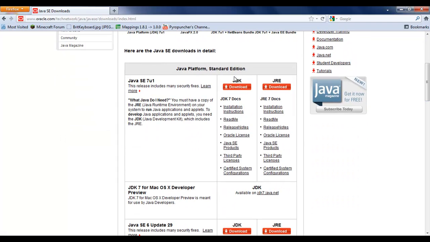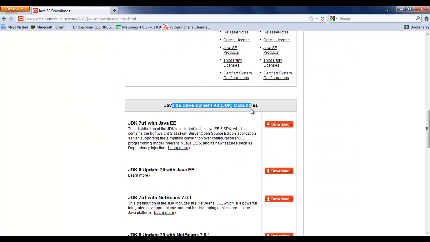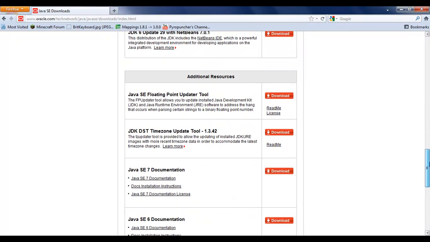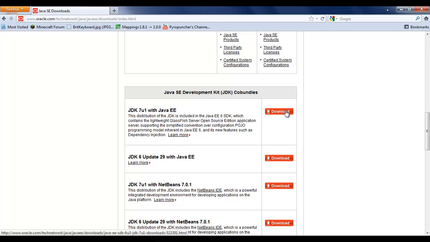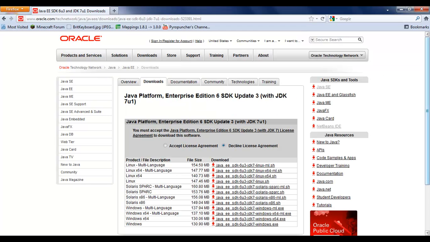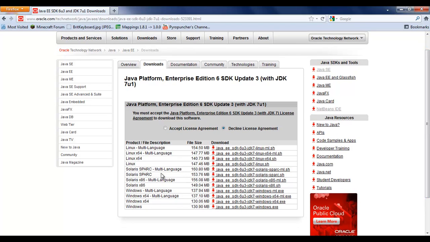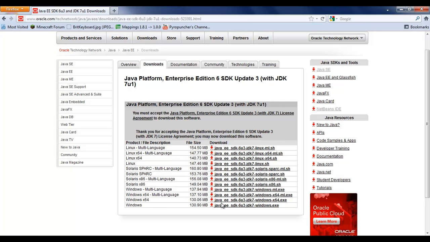So here you go, Java. I'm going to scroll down to Java SE Development Kit, JDK. For this tutorial, you will need to know how to install software, and probably have admin permissions, maybe. I'm not sure. First one was download. Then click which operating system you want. If you are 64-bit, I recommend you get 64-bit as it will run faster than the 32-bit one.